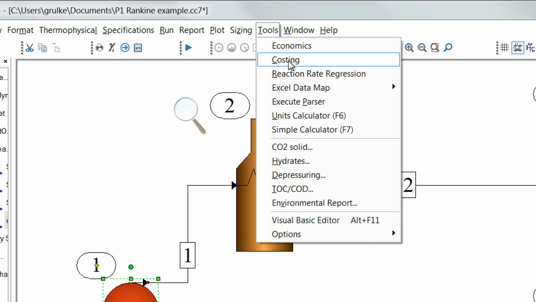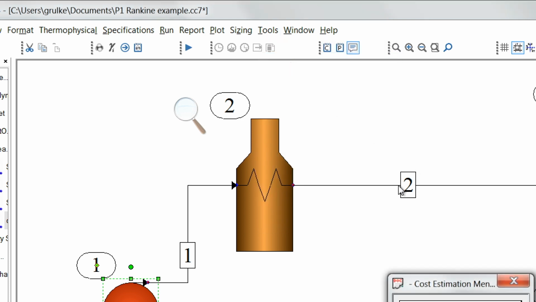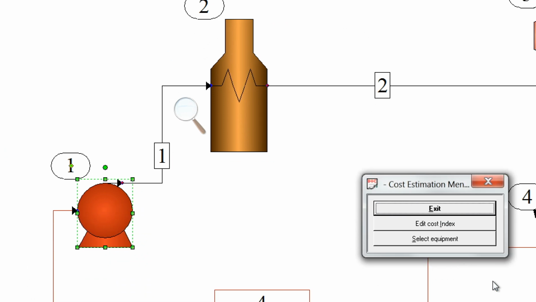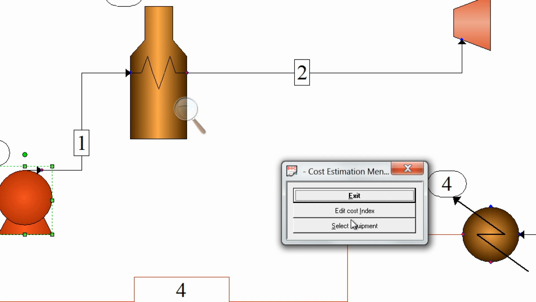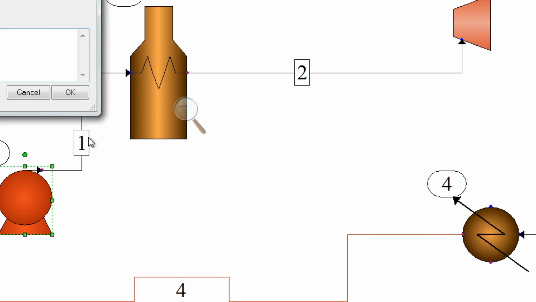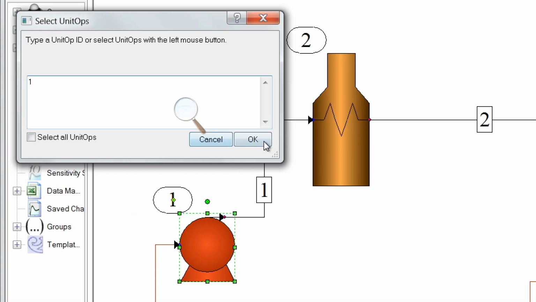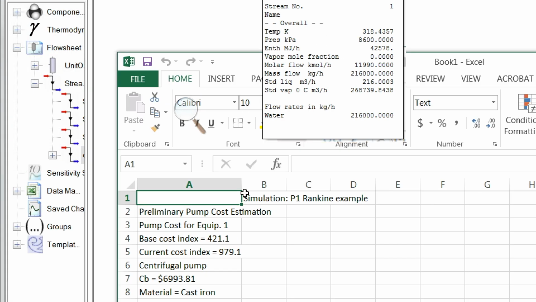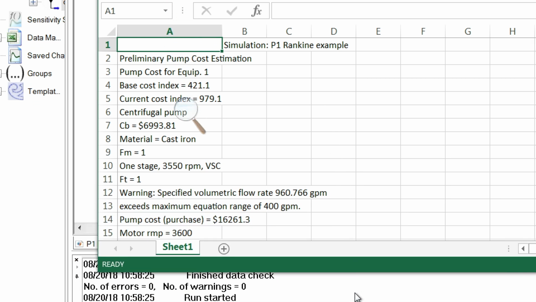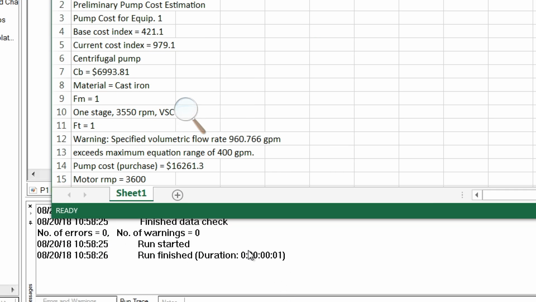Let's do tools and do costing. We're going to select equipment, select equipment number 1. And we've got a pump cost. Well, the pump is going to be installed. The purchase price is about $16,000.